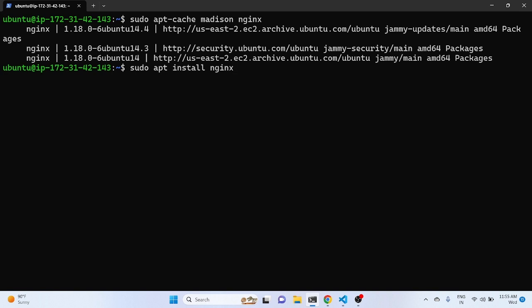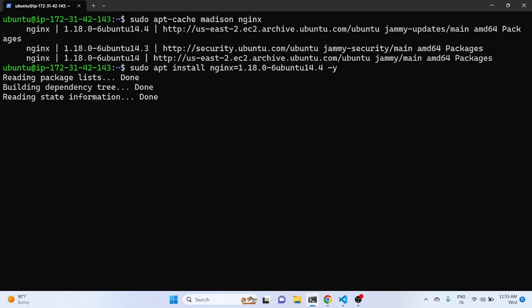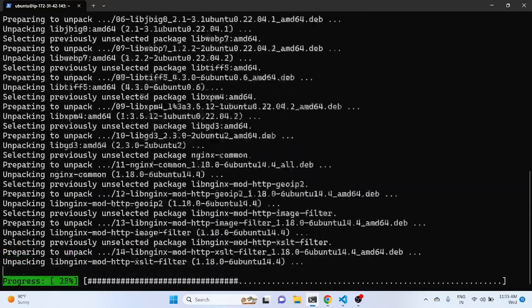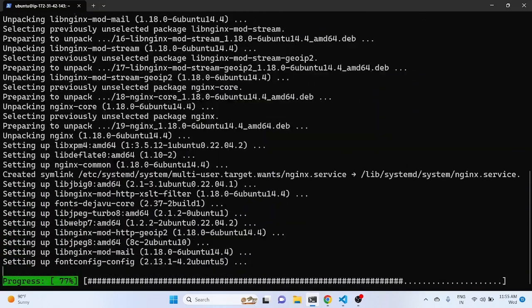So at that time you have to install the specific version of your package. You will take the help of this command for searching the versions on your server, and you can install the specific version. Copy this version, nginx=, and for installing you can use sudo apt install nginx= that version name and -y. So it will install the specific version of nginx.